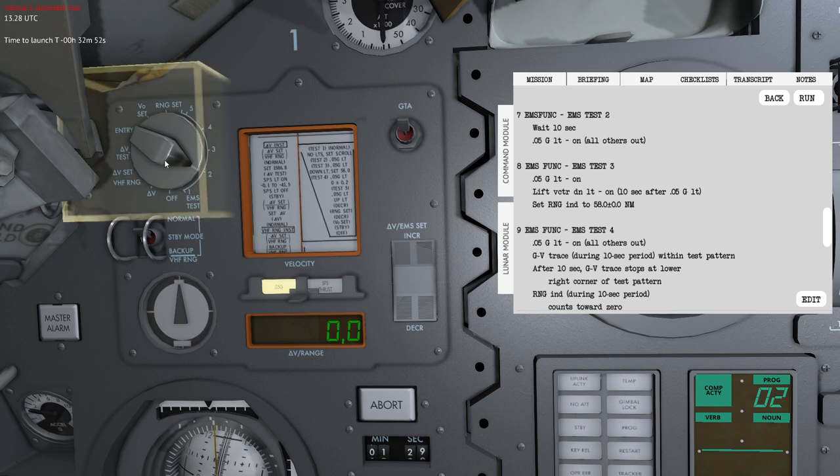Next, I will go to EMS test 3. During this test, the 0.05 G light should remain on, and after about 10 seconds, the lift vector down light should be on. And that we can see there now. So this test is complete.